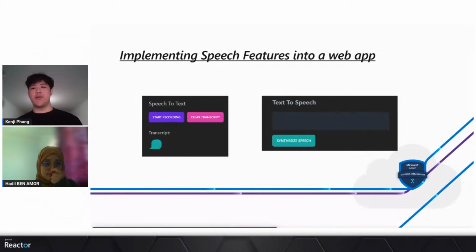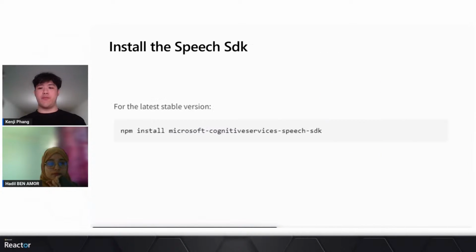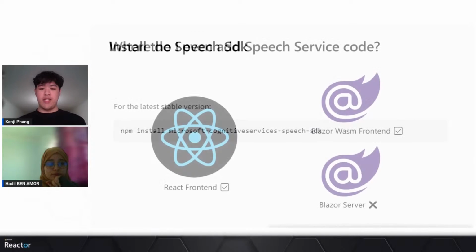All right. Now that we have a speech service resource, let's take a look at how we can implement some speech features into our web app, particularly just speech to text and text to speech. But instead of diving straight into the code, I thought it would be useful to go through some slides first and some snippets of important code.